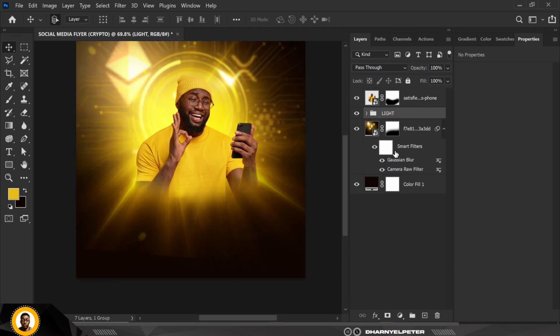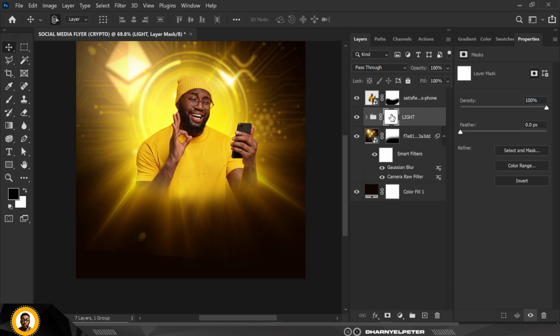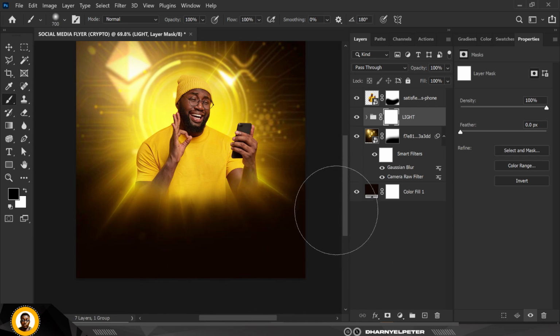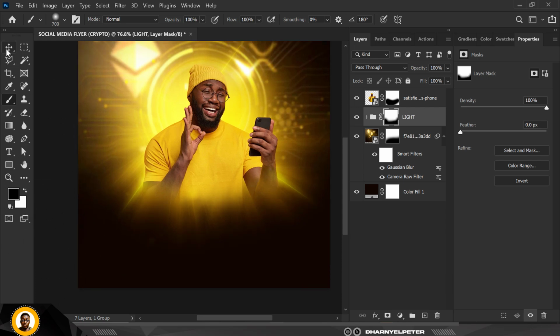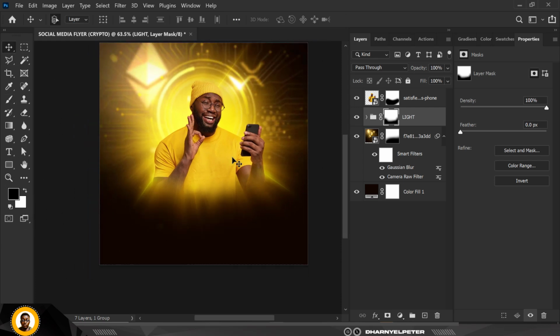Right, so this is light, and you can see I have these areas, so I'm going to use my brush and make sure your foreground color is set to black and conceal these areas here like this. Conceal this area here like this. Right, perfect.